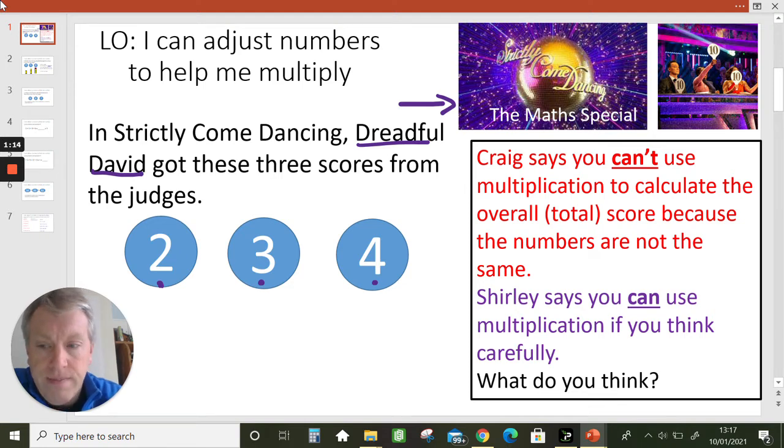What do you think? Can you see any way that we could change the numbers a little to help you and to use multiplication? Have a go. Pause the video. Can we turn 2, add 3, add 4 into a multiplication?